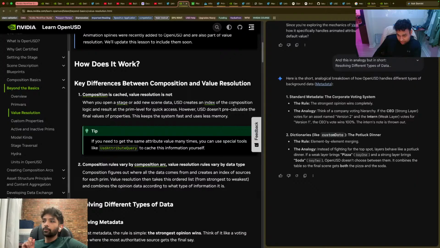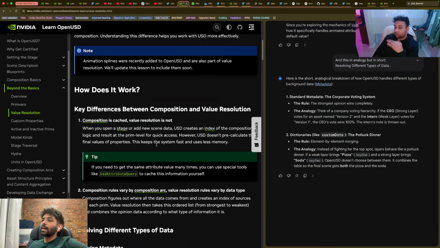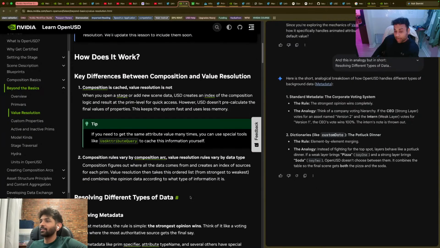Now read the second line. Composition figures out where all the data comes from and creates an index. So until and unless it creates an index of sources for each prim, only then will value resolution kick in. So there, it's sequential. It's not parallel. That's why I said parallel, it's not parallel. That's what I'm saying.